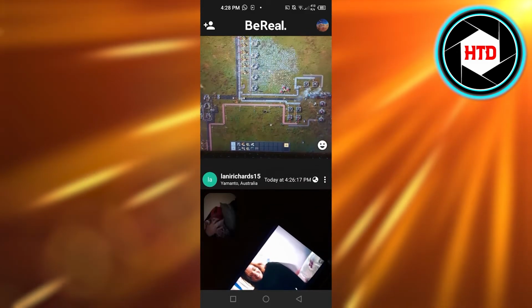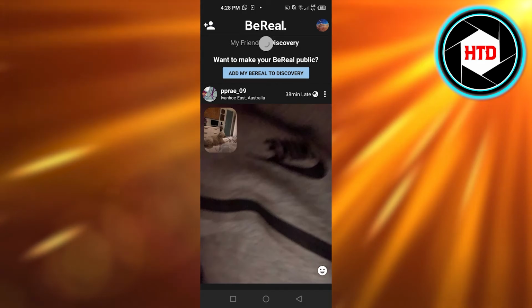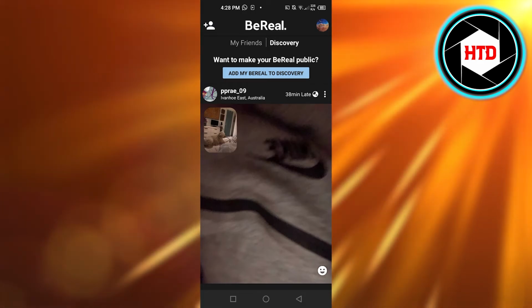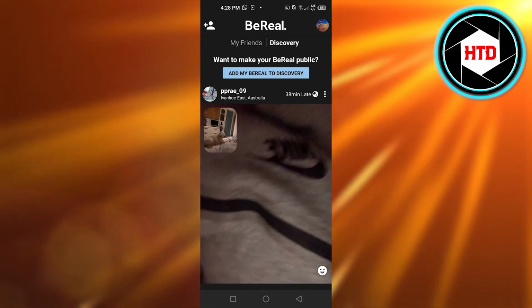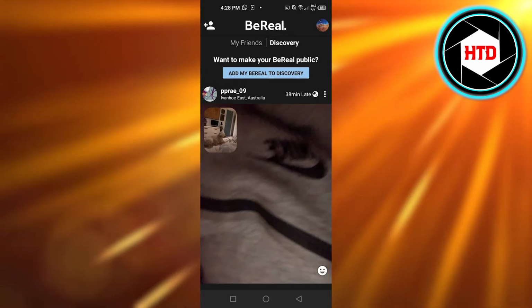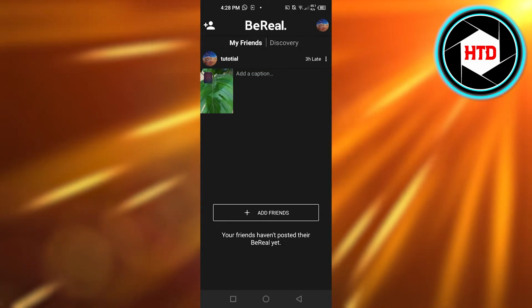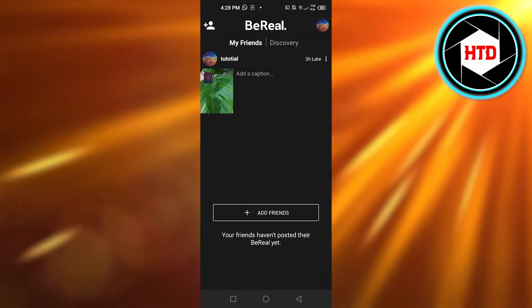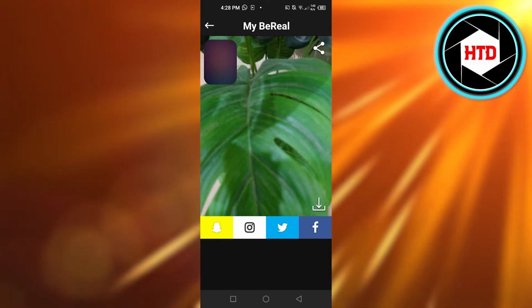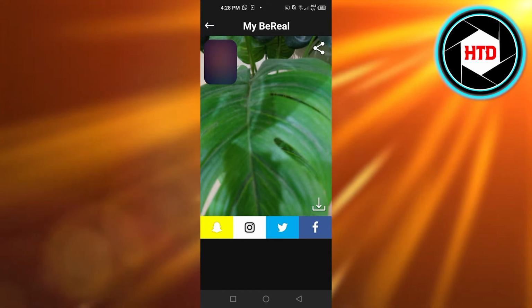In order to delete it permanently, you will have to scroll all the way up to the my friends and discovery option, and you have to click on my friends. Here you will be able to find the BeReal that you just removed. Select it, and you can see we have a share option, but we do not find delete.